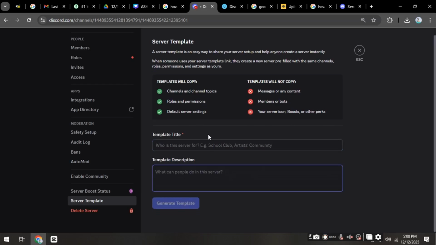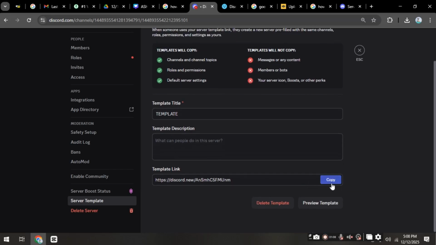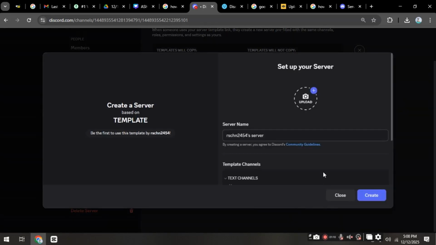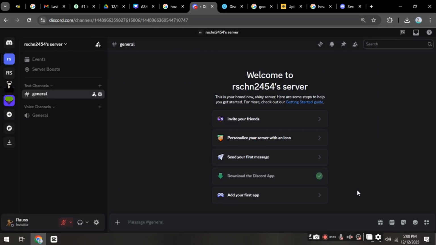Keep in mind that templates only copy the layout, not messages, rules, or custom permissions, so you'll need to set those up manually. Once your server is created, organize your channels, add rules, invite bots, and customize the settings to match your community. In just a few minutes, you'll have a clean, ready-to-use server built from the template you copied.